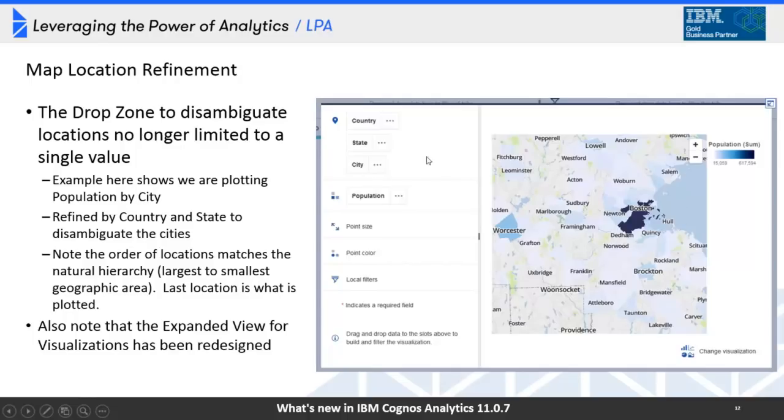So what I had to do to get truly unambiguous location data plotted on this map, where the map had no question as to exactly what I wanted to plot, was I actually ended up having to layer in all three of these to fully qualify the cities that I wanted to plot. Notice the order: country, state, city. In this case, I am plotting colored by population. Notice you have point size and point color that you could add to these maps as well. So the big change is multiple location information so that I can have unambiguous locations plotted on my maps.